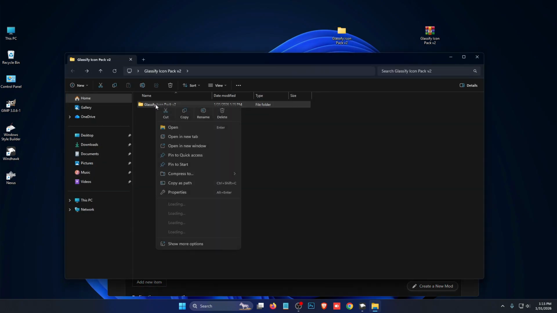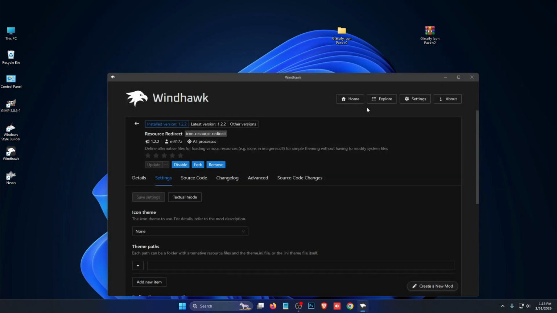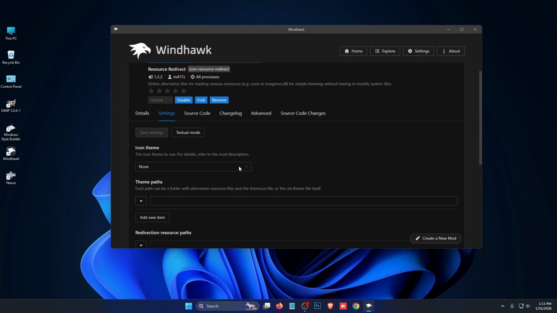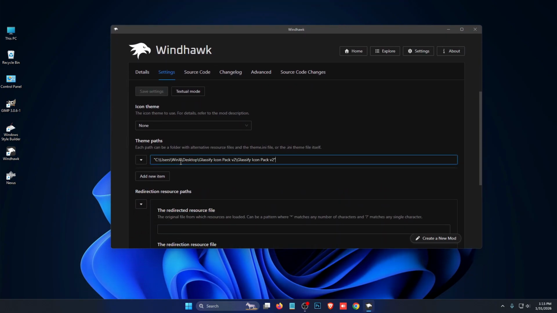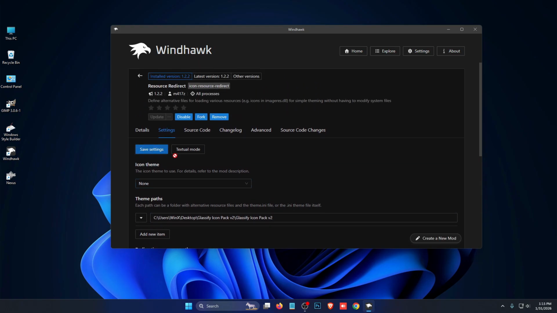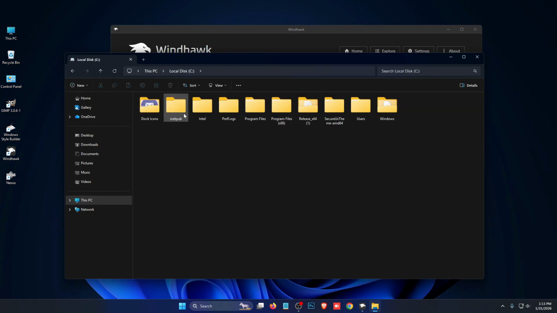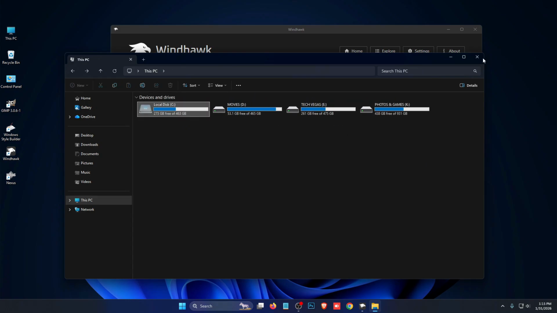And then right click on this folder and click on Copy as path. And then paste it here. Remove the quotation marks and then click on Save. As you can see, my Explorer icon has not changed properly.